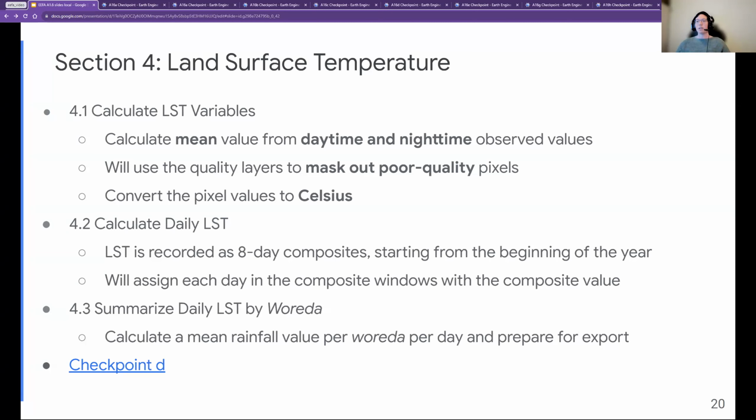And section 4 is going to be similar to our precipitation data section, but now we're working with the land surface temperature. So section 4.1, we're going to calculate our LST variables. And here we're going to calculate a mean value from the observed daytime and nighttime data. So in the dataset is daytime and nighttime, and from there we're going to calculate a mean value.